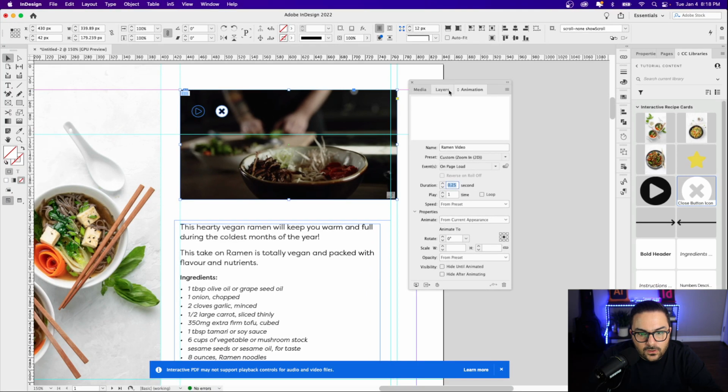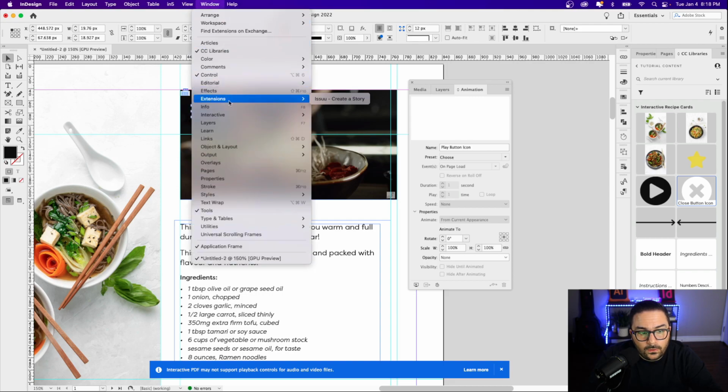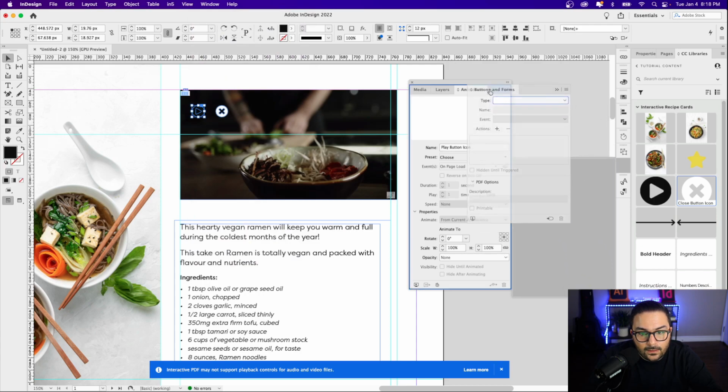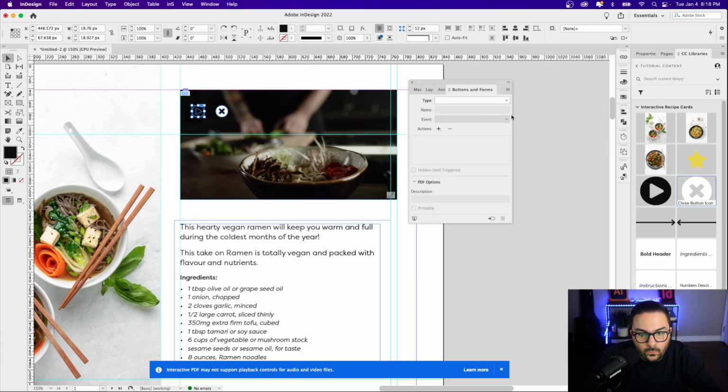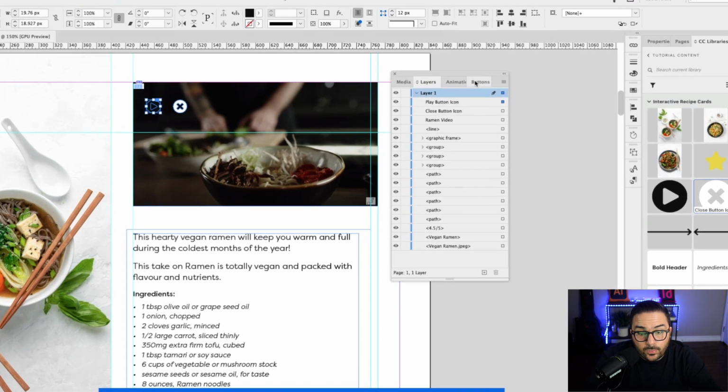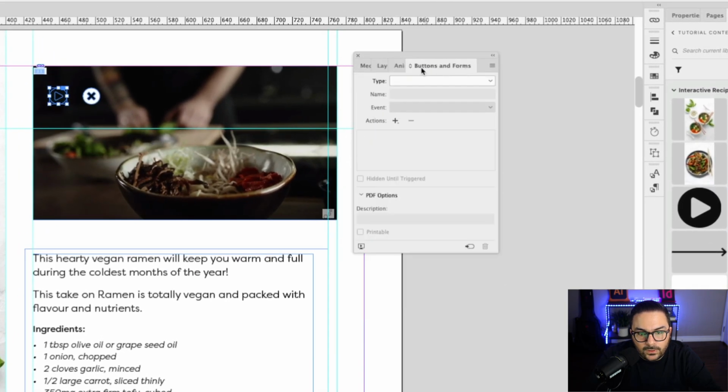Okay, let's go back to, we'll need another panel here. So let's go to Window, again, Interactive, and Buttons and Forms, which I already have here. Let's group it into this window as well. And so now I have Buttons and Forms, Animation, and Media, and Layers here. These are the primary 4 panels we'll need.